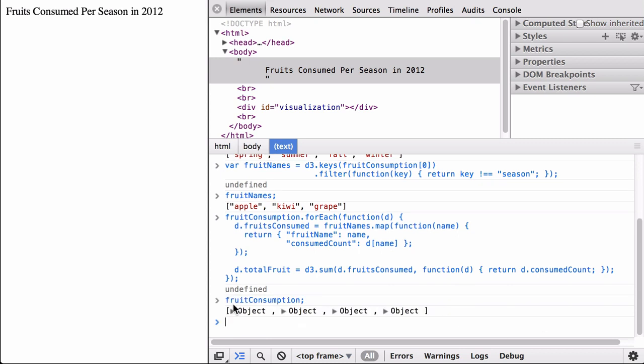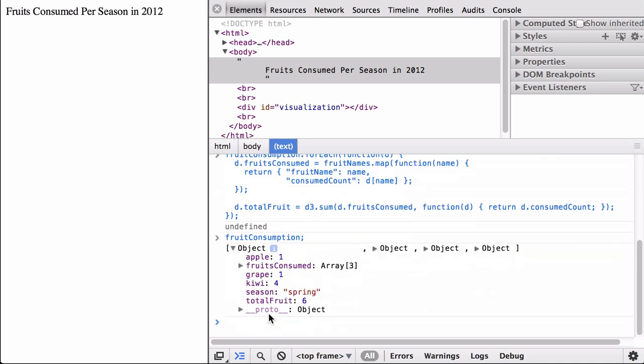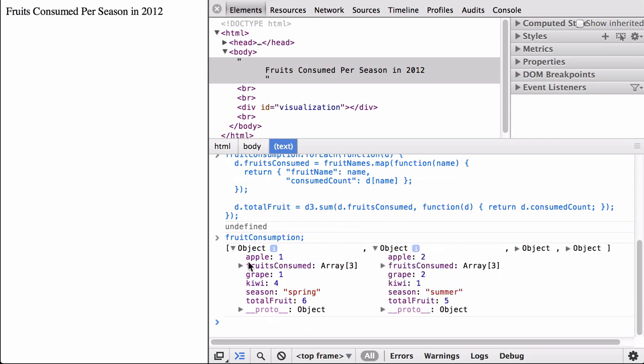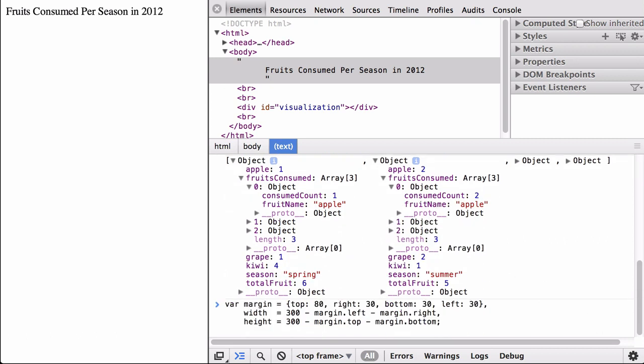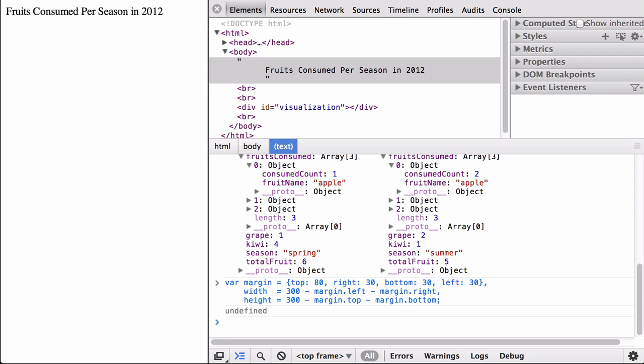I expand the first 2 objects in the fruit consumption array. You can see that each object now has a key value pair of total fruit. You can also see the new key value pair for the fruits consumed. Next, we start defining the chart variables. We will use these variables to define the SVG viewport and inner drawing space.